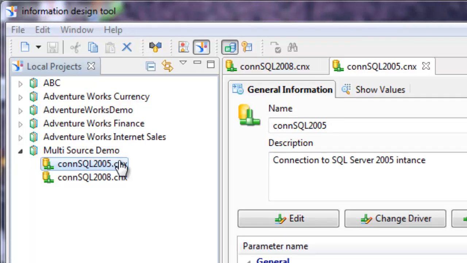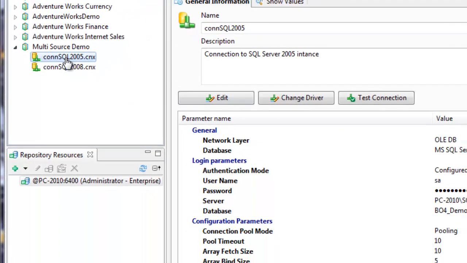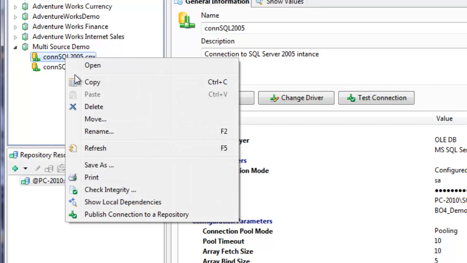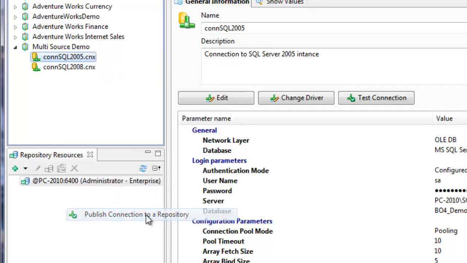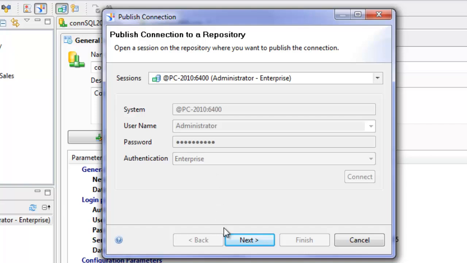So these connections that I've created here are local to my development PC, my development box. These connections have not yet been published to the repository, and so if I want to create a report using these connections in InfoView, for example, I wouldn't be able to do that because the connections are only local to this machine right now. So I want to go ahead and publish both of these connections to a repository.